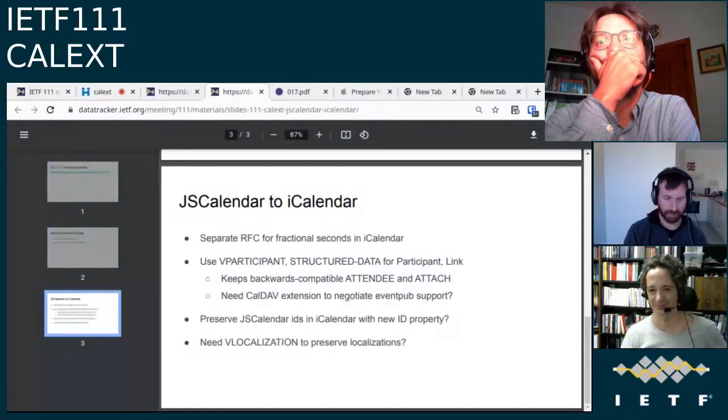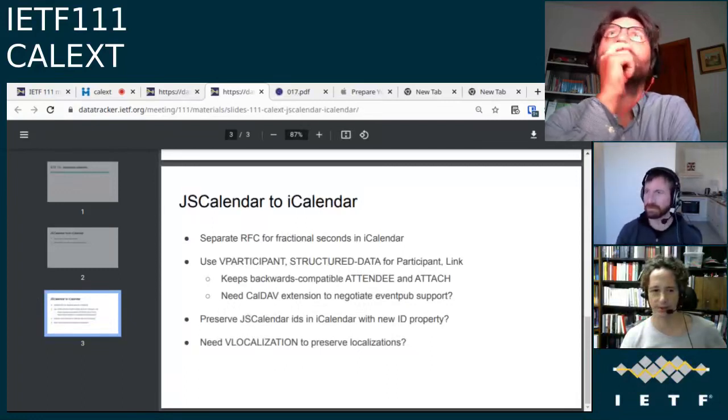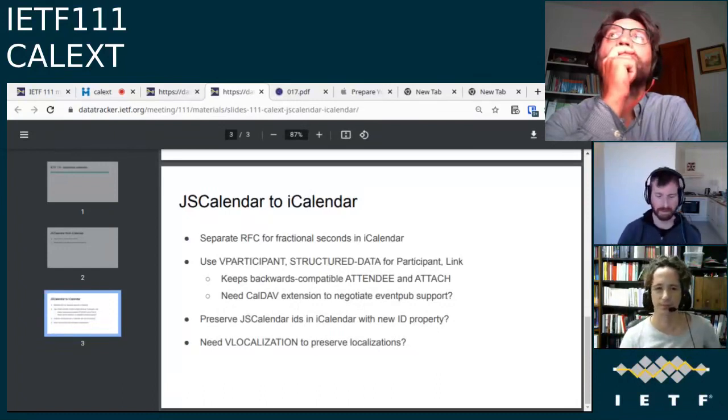We can probably put it off for the time being and do a localization or vLocalization specification, which also does the mapping to JS Calendar. Yes, so we can cover it as a separate draft then RFC. Yeah, sounds good to me. These are the points I had prepared. Is there any other thing to discuss for JS Calendar, iCalendar now? All right, so then that's it.